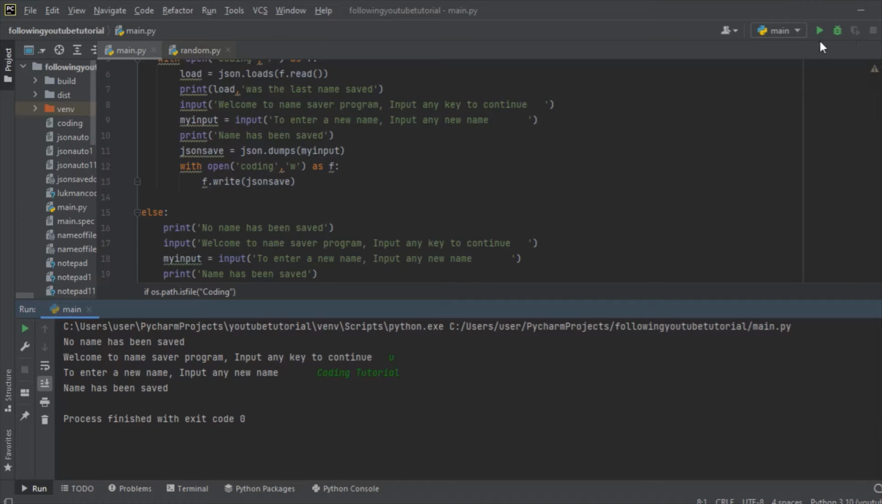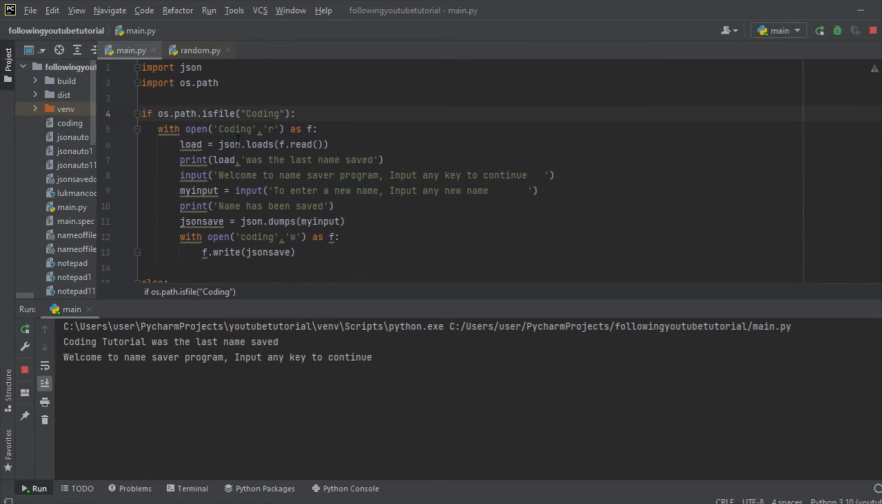And also let's try and run it again and see if it automatically shows this name, this coding tutorial we just wrote right here, and let's see if it's going to show this no name has been saved or not. So let's run it now. It says coding tutorial was the last name saved. So it's fulfilling this side here right over here, if such a file exists. So we are going to load the data and we are going to pass through the normal steps. So let's just enter any key to continue and pass through the normal steps.